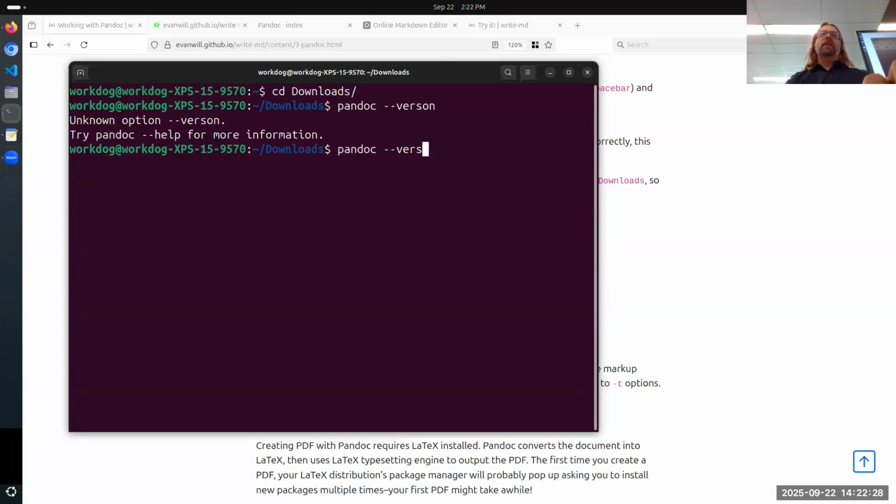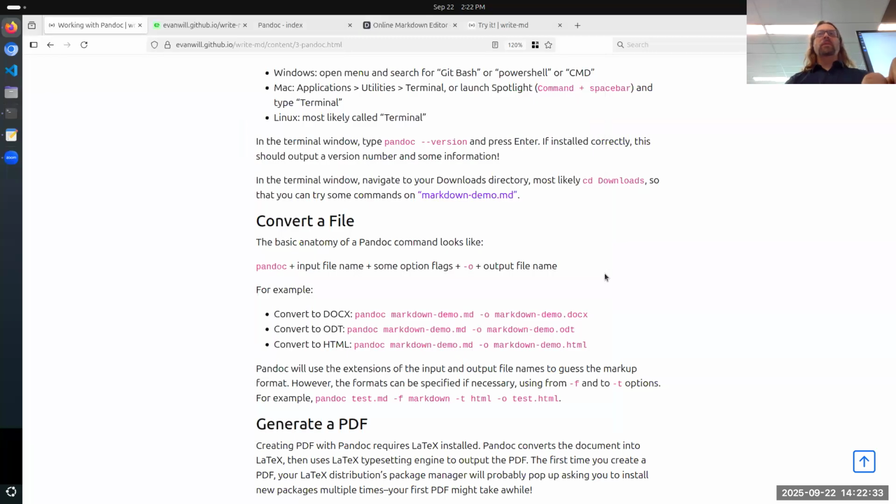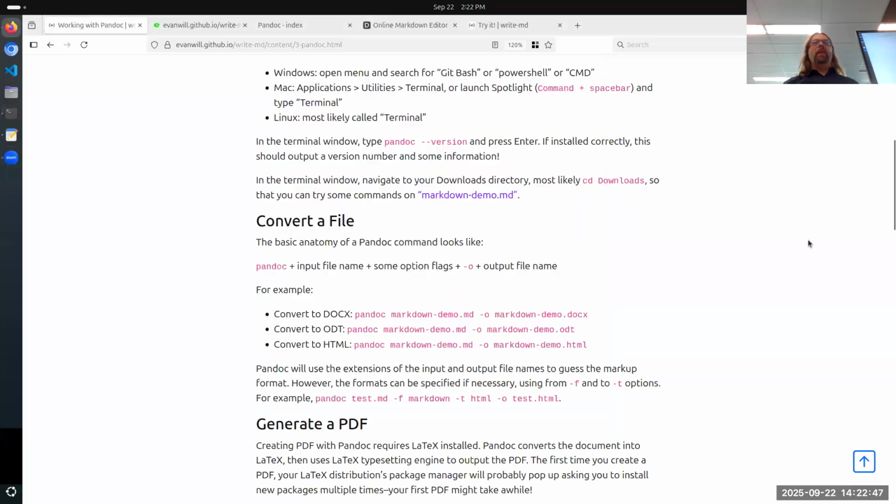Oh, it doesn't like that. Is that what I said to do? Did I spell it wrong? Oh yeah, that's not spelled correctly. That's not how you spell version. So I did pandoc -v, and it told me what version of Pandoc I have, and just some extra information.